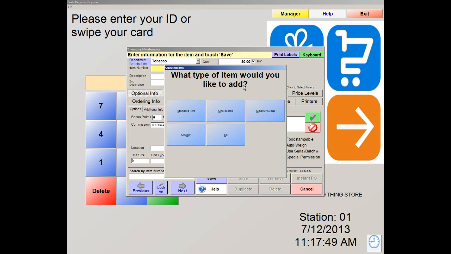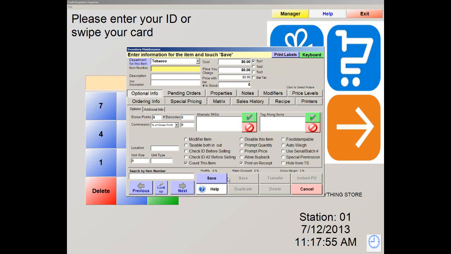So now let's just click on standard item, because we're just adding a regular standard inventory item into the system. And we're going to select our department now, called drinks. And now we're going to scan the barcode of our Snapple. So I scan the barcode of my Snapple, and now I'm going to enter the description of the Snapple.